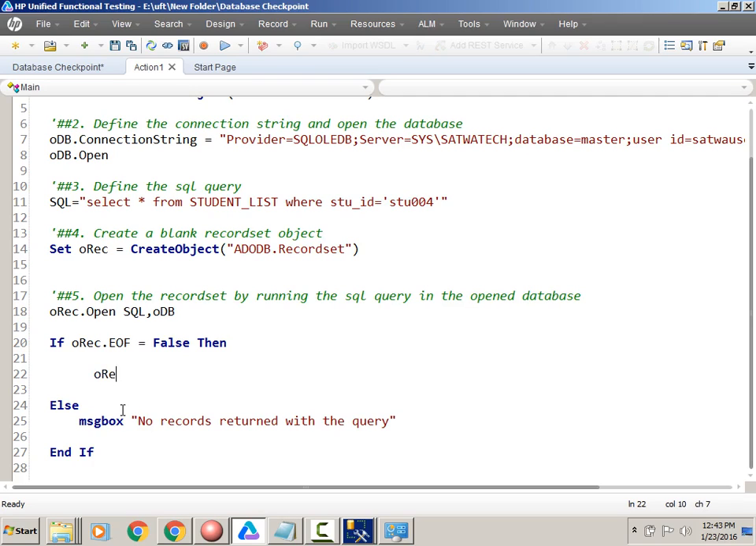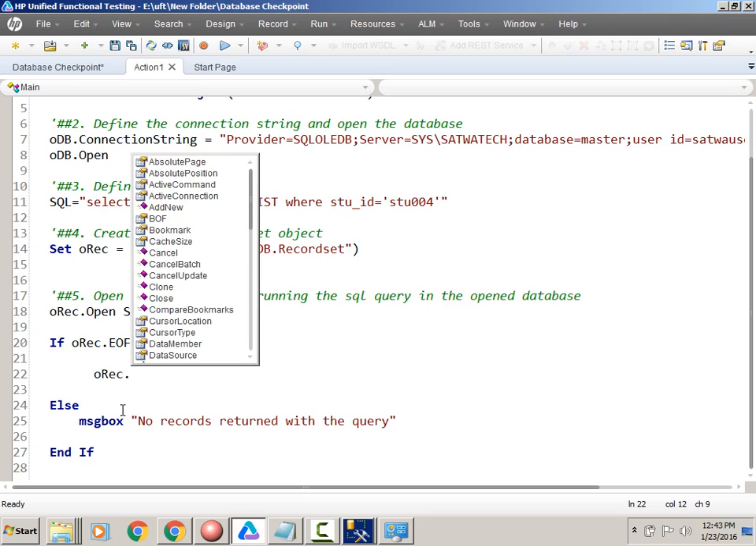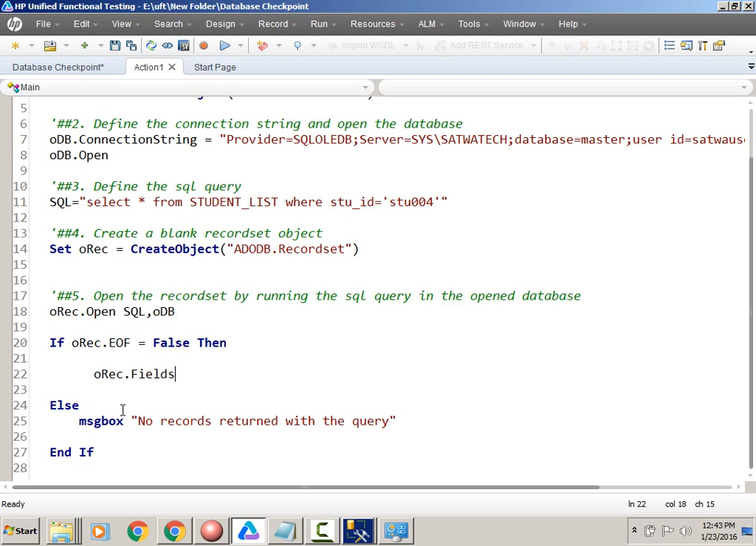So you need to retrieve the data from the first name column. How do you do that? The recordset has something called Fields. Fields is nothing but columns. Fields of, what's the column name we have used? Student_first_name, dot Value. So that's how you retrieve the value from a specific column: recordset dot Fields of column name dot Value.